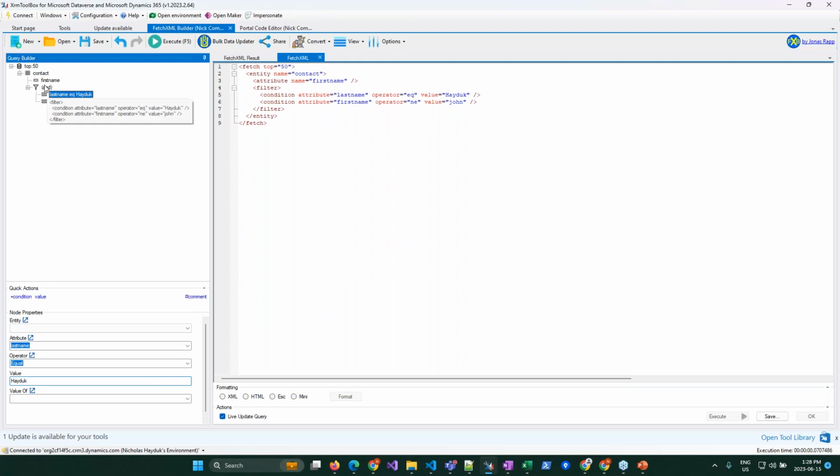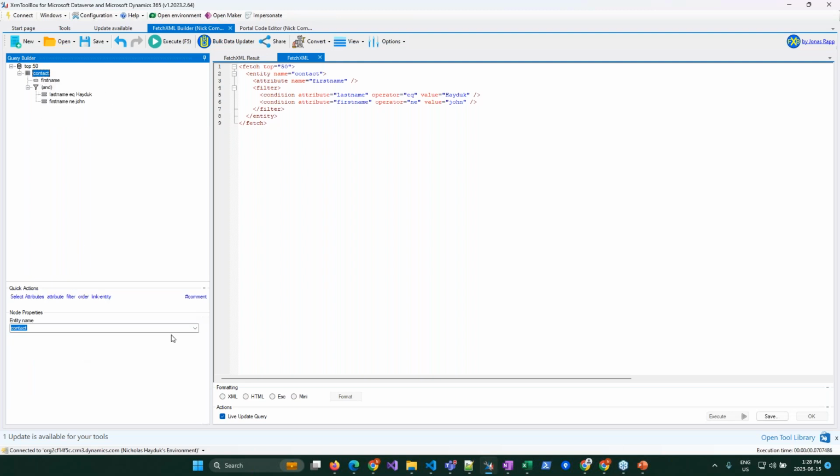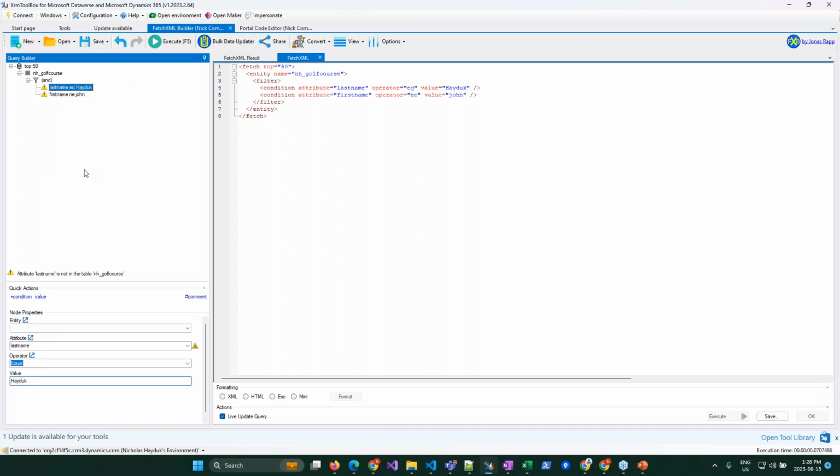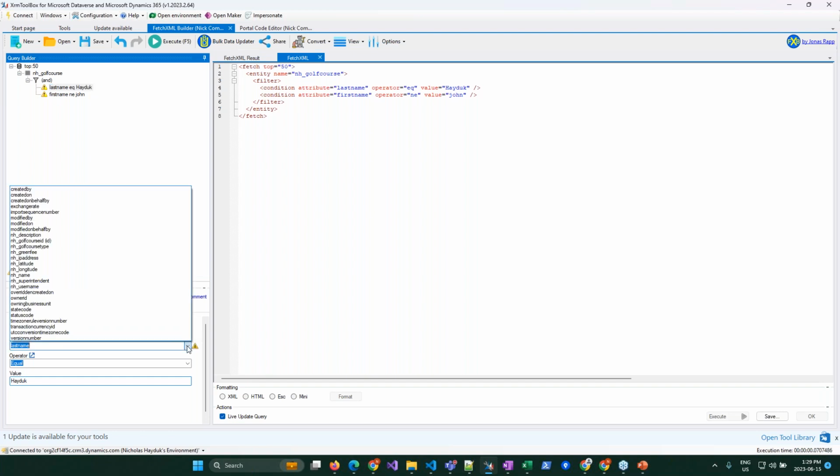So I'm going to go back here. I'm going to change my query here from contact to NH golf course. I'm going to delete. And what I'm going to do is, let's just say in my layout, I only want to show courses where the cost is over, say, $75. So I'm going to add a filter in here.